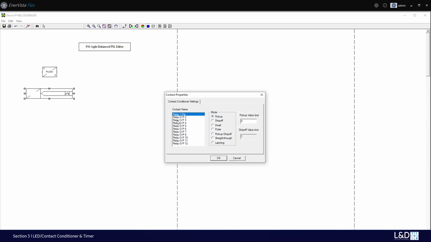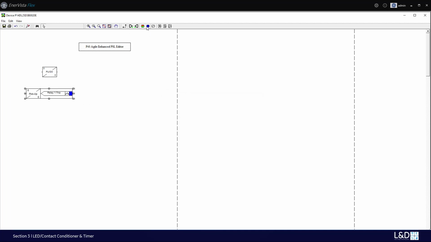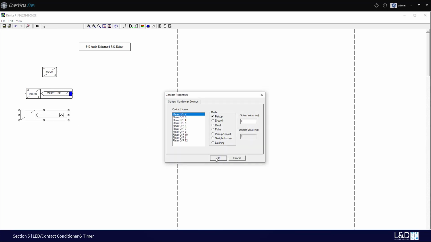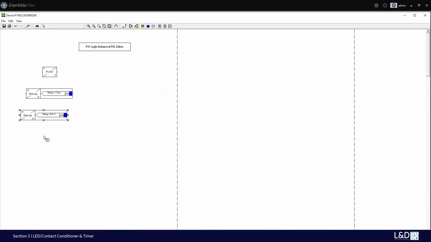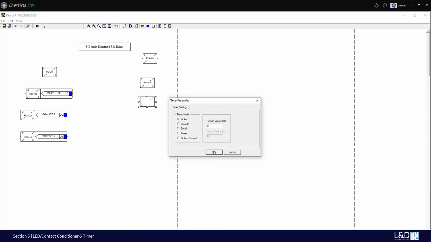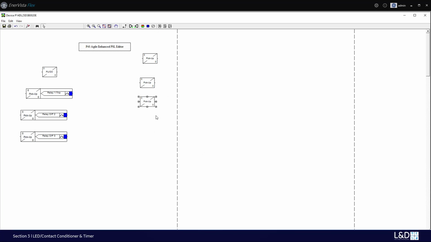For the timer and the output contact, when they are used, the remaining ones will be shown, and once all the timers and the contacts are used, the toolbar will be grayed out. This is the same for the LED, for the output contact, and for the timer. So only the remaining ones will be displayed. For the timer, you cannot see how many are available, but once all 32 are being used, they'll be grayed out.